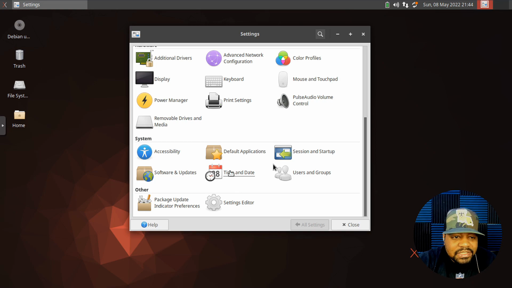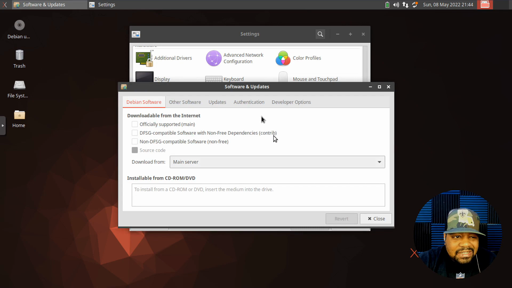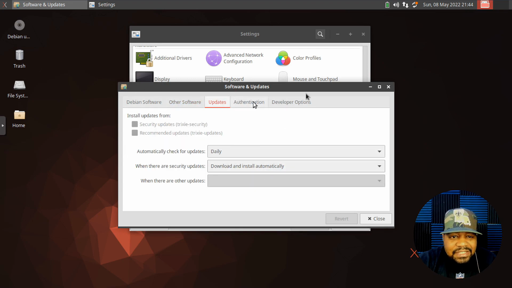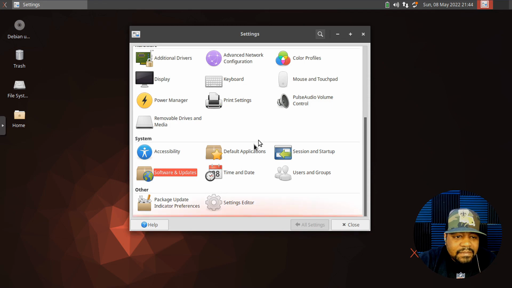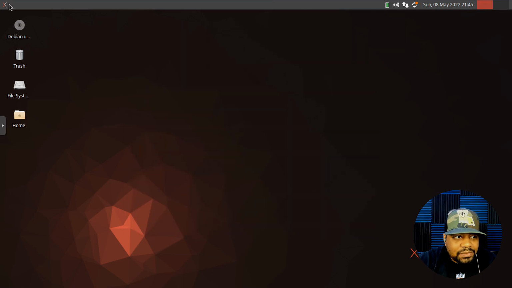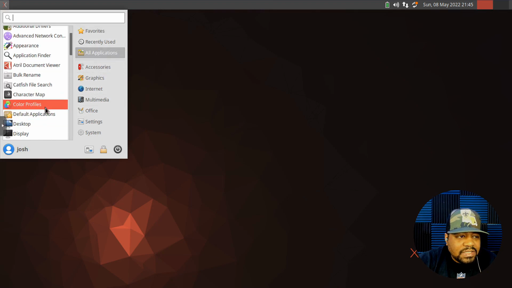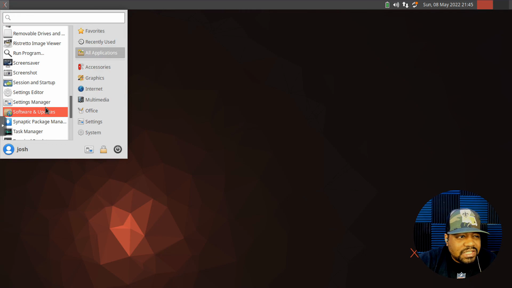But users and groups, it's pretty standard Xfce desktop environment. But let's click on the software one. This is just the settings for the software manager. You can add other software sources, updates, and it's basically settings for it. Now we can close that. Time, dates, user groups, like I said, package update indicator preferences, so you can modify that as well. So let's go to our software manager, or Synaptic Package Manager, which I'm sure that's what it is.